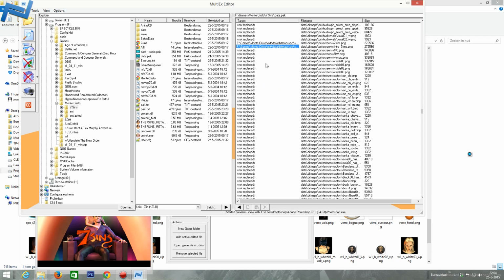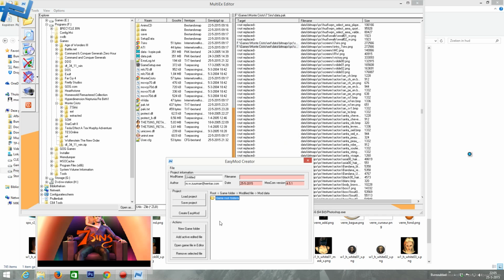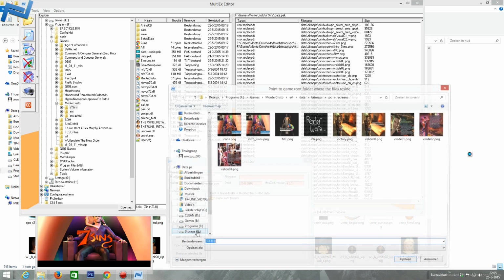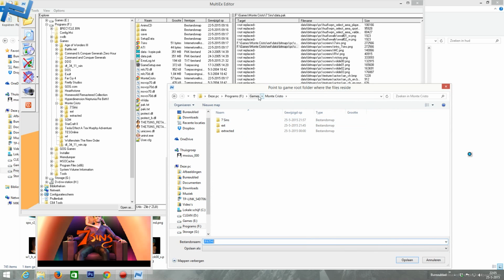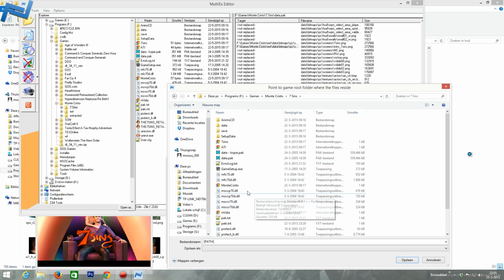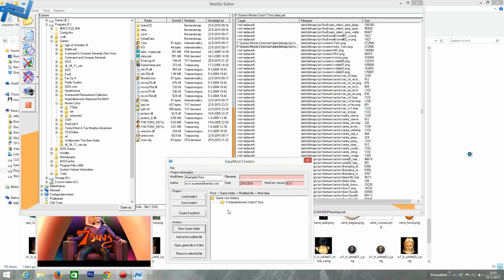So we've got a number of files that are targeted for replacement right here, and now we're going to create this Markiplier 7 Sins mod, which is nothing, it's just replacement of some graphics. Click on game root folders, click on new game folder, and make sure you point to the main game folder of this particular game, in this case 7 Sins. Then click on this one and say add active edited file, so this one. All this information will now be transferred to this EasyMod file.